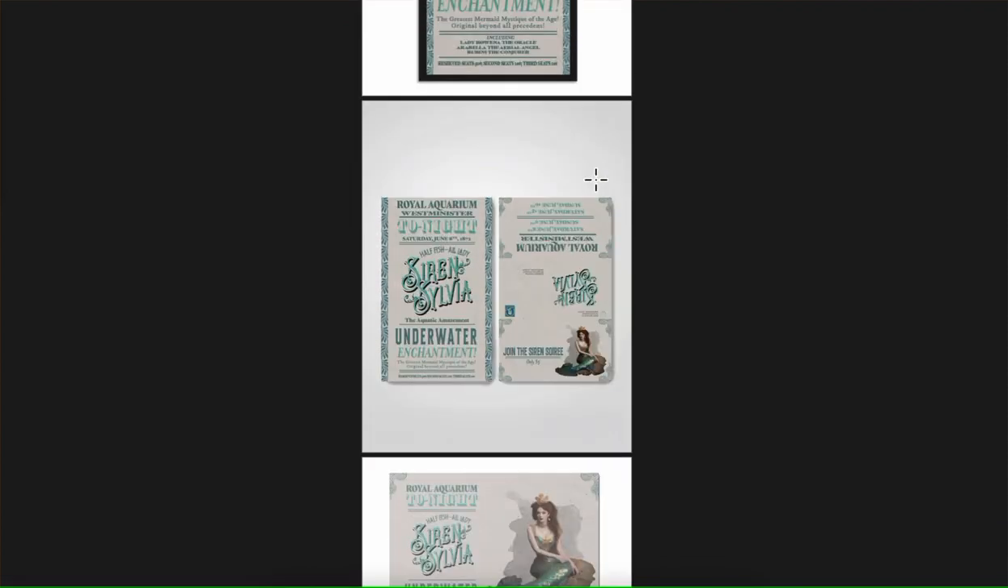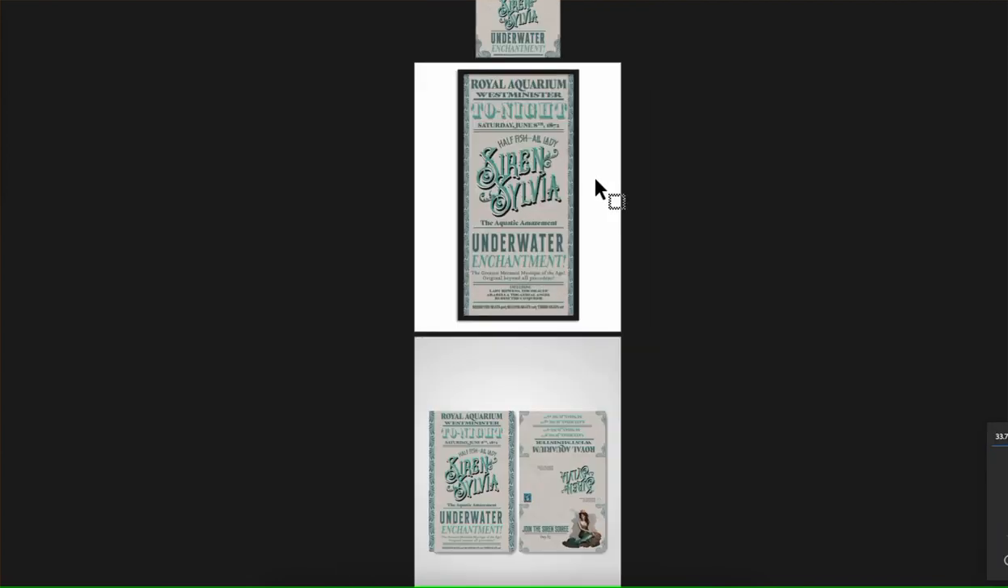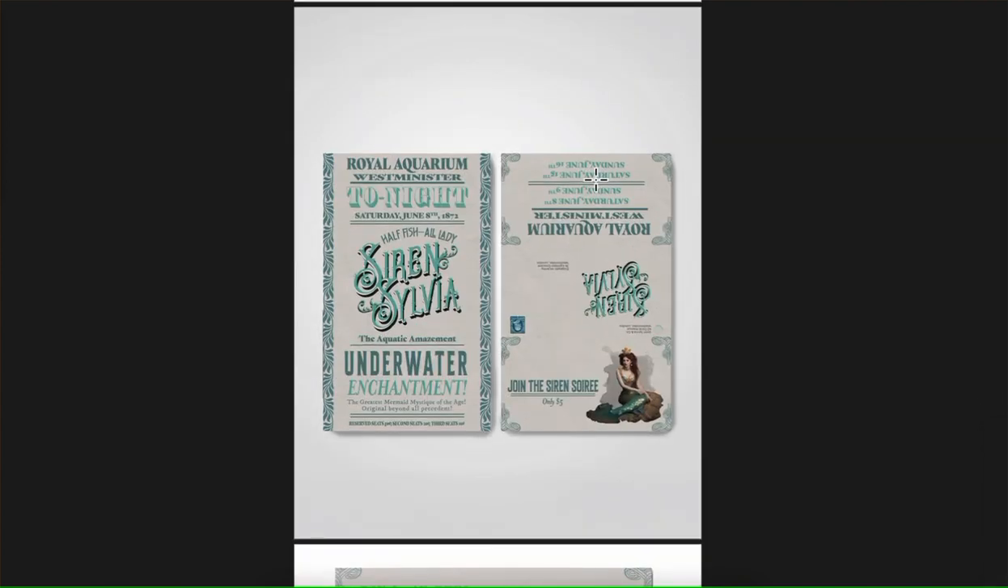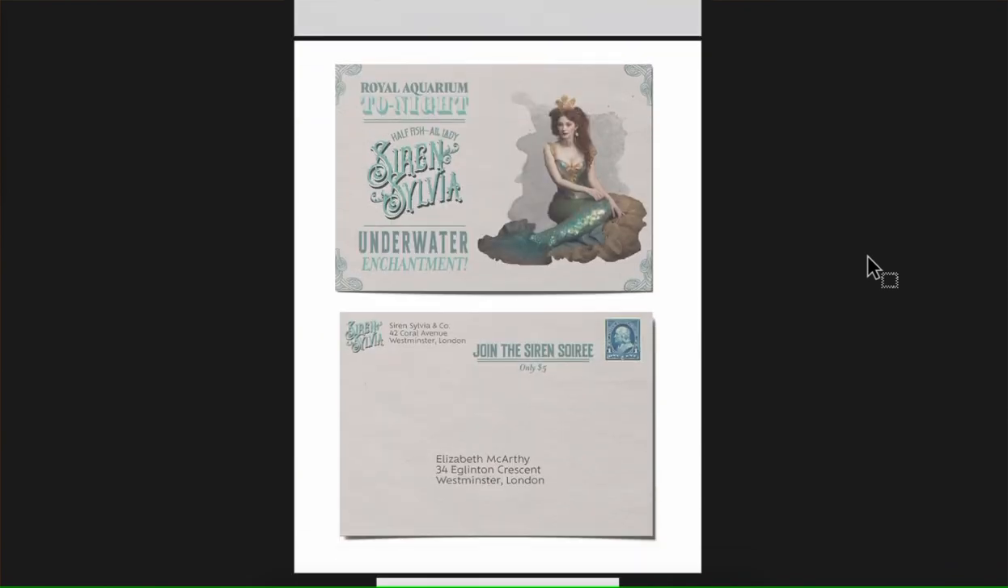Great. Okay, so these are your mock-ups. Sorry, let me make them... Oh, okay. There we go. So here's the poster mock-up framed. It looks really nice. Here's the mailer mock-up. Looks really good. Postcard mock-up. Fantastic.